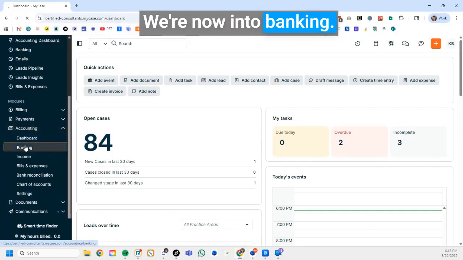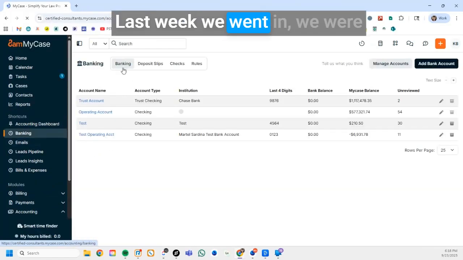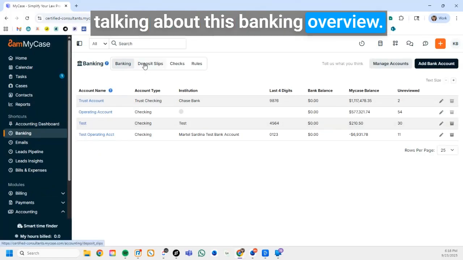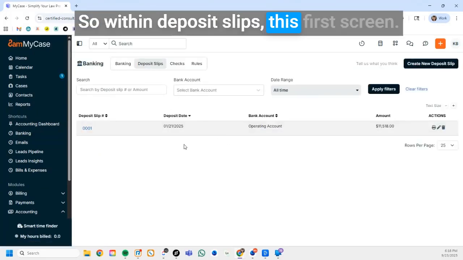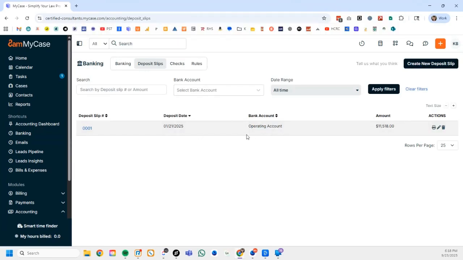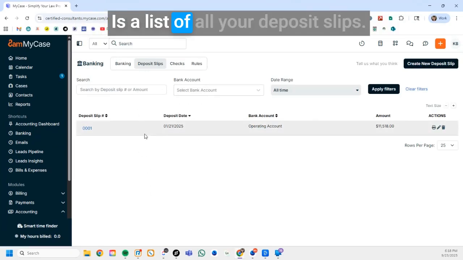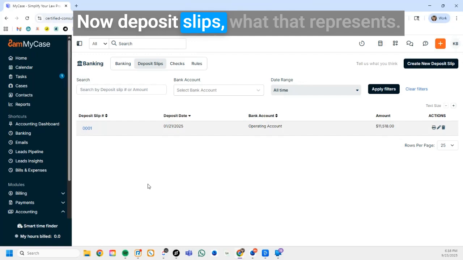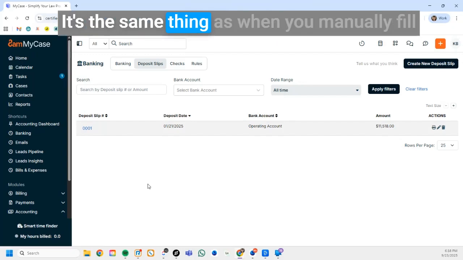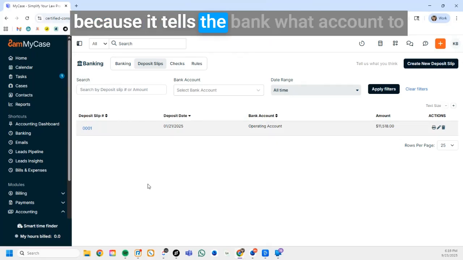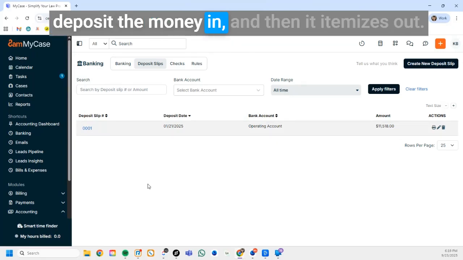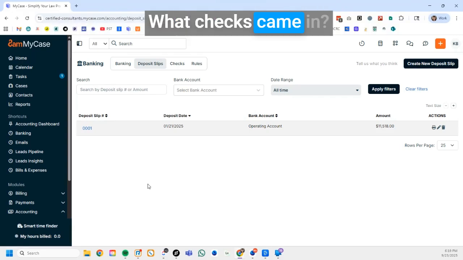We've already gone through the dashboard. We're now into banking. Last week, we were talking about this banking overview. Today, we're on deposit slips. Within deposit slips, this first screen is a list of all your deposit slips. A deposit slip is the same thing as when you manually fill out a deposit slip to take money to the bank, because it tells the bank what account to deposit the money in, and then it itemizes what was cash and what checks came in.